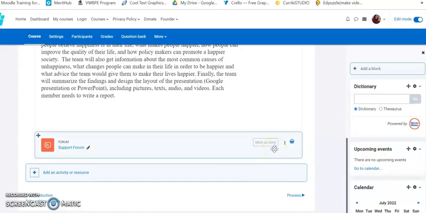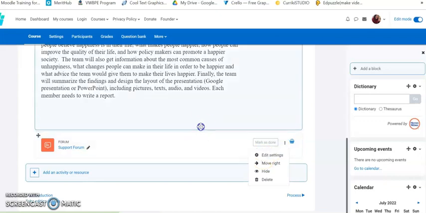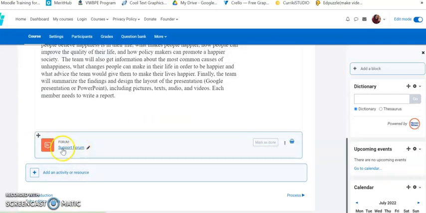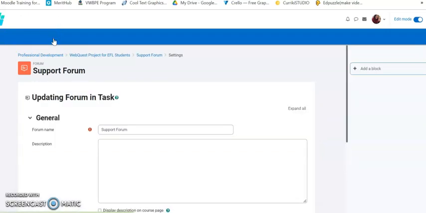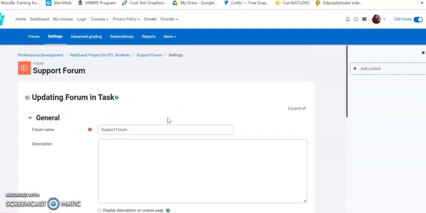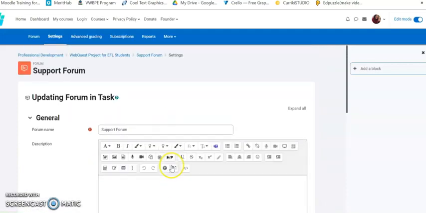I have two options. I can edit the form through these three dots, and then click on edit settings, or I can go to the form, and here I have form and then settings. I'm going to click on settings. Here I can update information in the form.